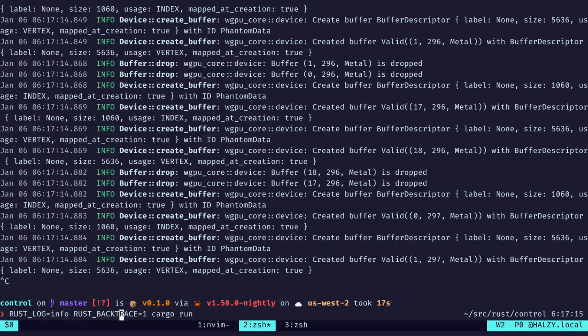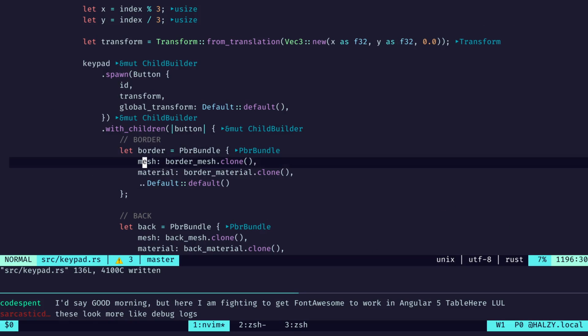Oh, Font Awesome and Angular 5. Font Awesome doesn't work in Angular 5? Oh man. During my day job, I am trying to migrate from Webpack to Snowpack. And that is proving to be a challenge.